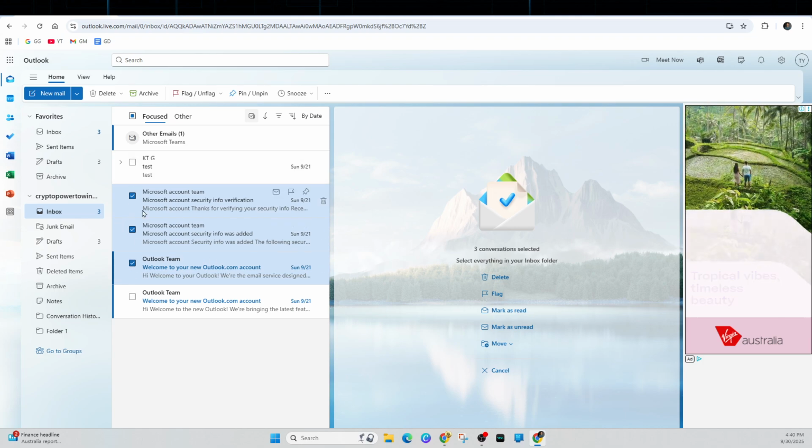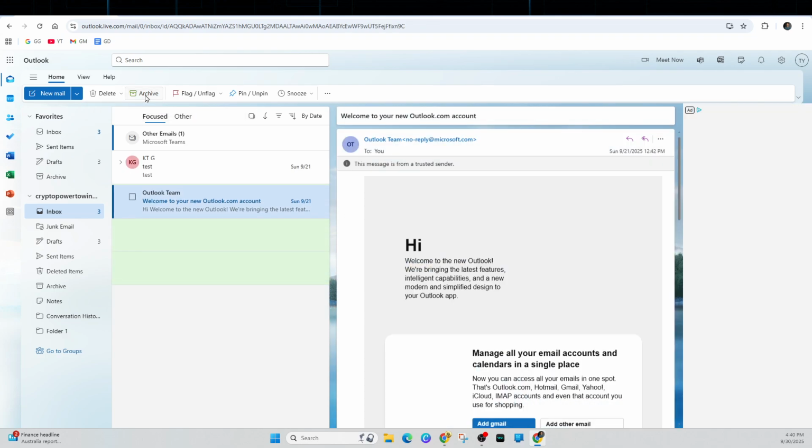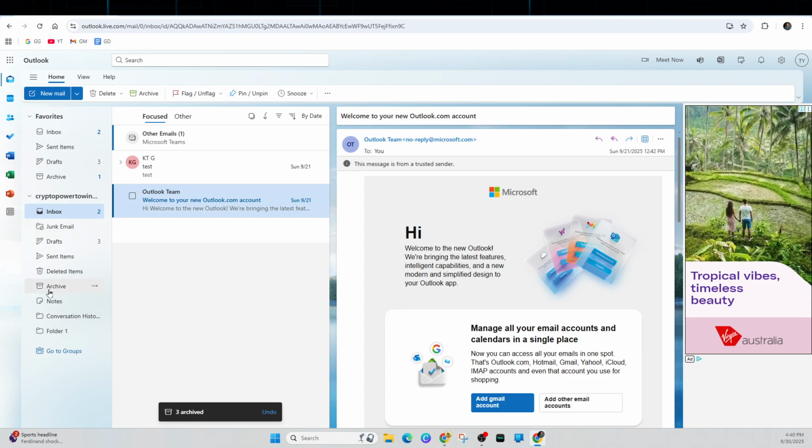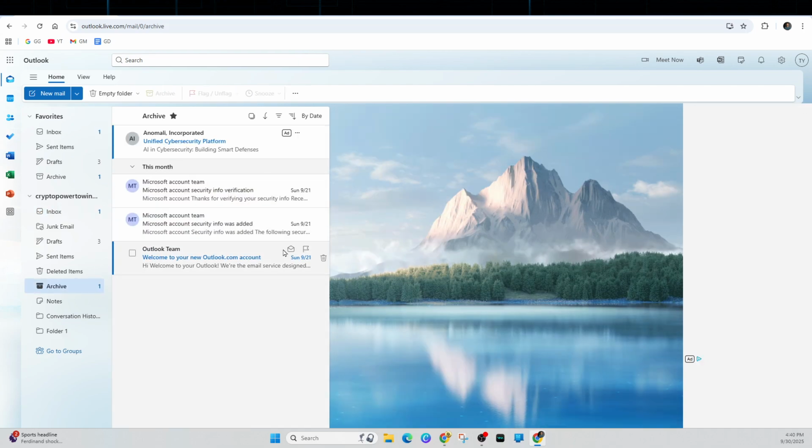Now I have highlighted these, or clicked onto them. Then from here we want to go ahead and click on the archive button. It says move this message to your archive folder. Now they're going to be moved from your inbox to archive. If we go ahead and click on archive, you're going to see them appear here.